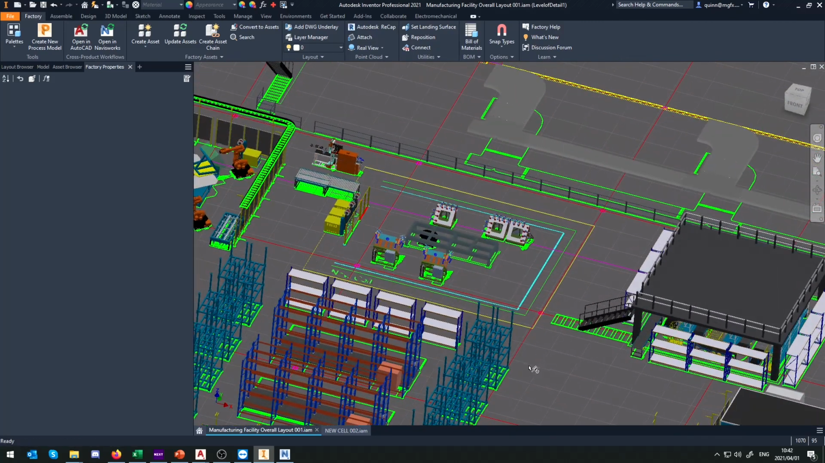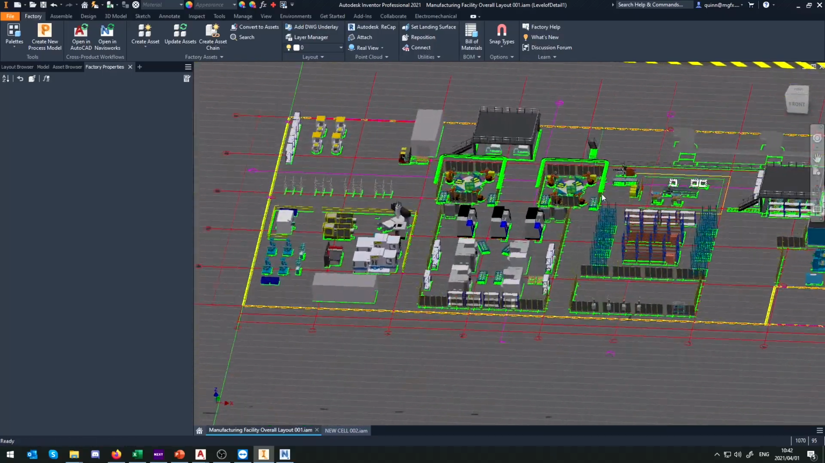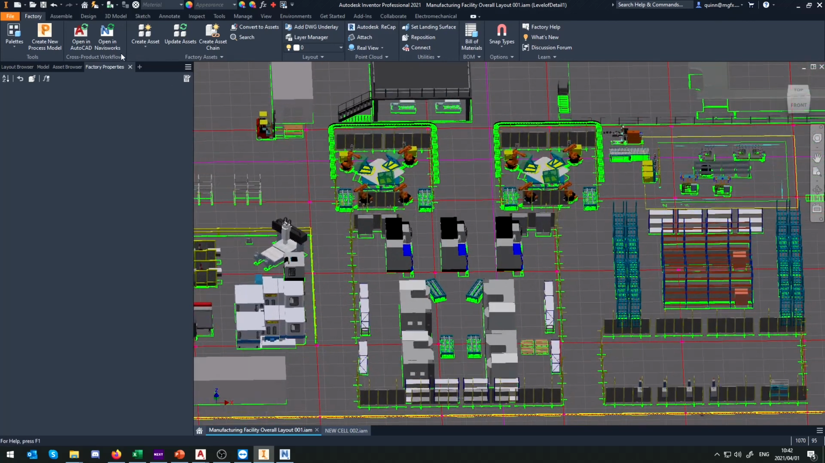There we go. It's not wanting to move. Maybe I should just use my 3D mouse. That'll maybe make my life easier. Okay.